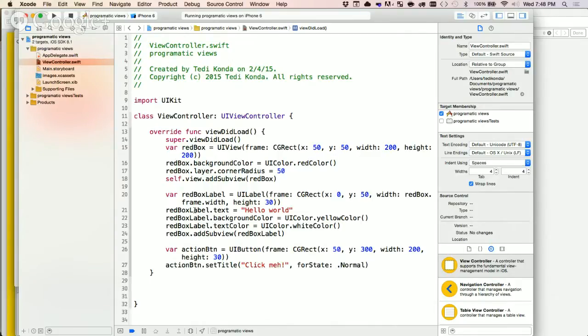Is there a highlight state as well? Yep, there's a highlight state. Selected is also one, which is very useful. Cool. So for set title, usually when we do this, unless it's certain circumstances, you're gonna leave it normal.